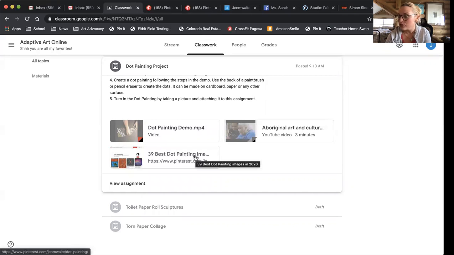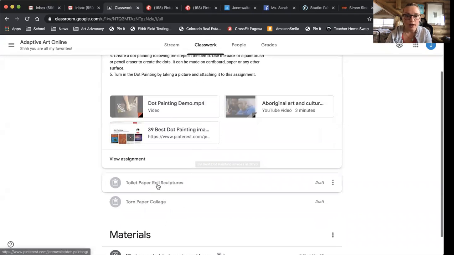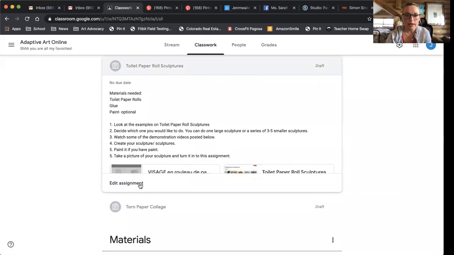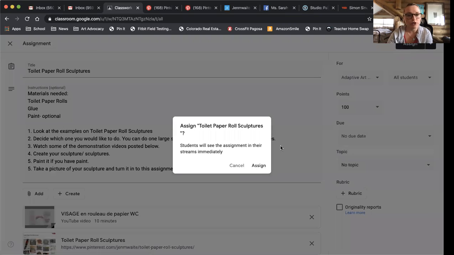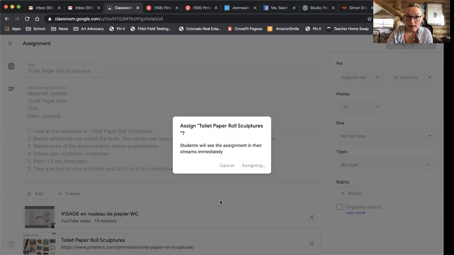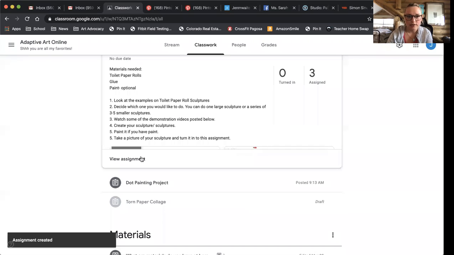You can do this. You don't have to do this one. The other option is this toilet paper roll sculpture. And now you'll see it in your classroom because that's what it's doing right now, is assigning it to you, okay?